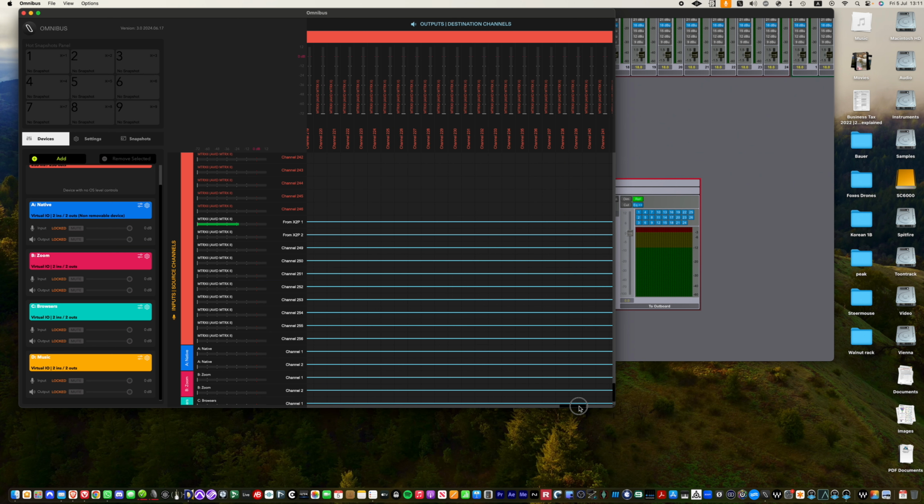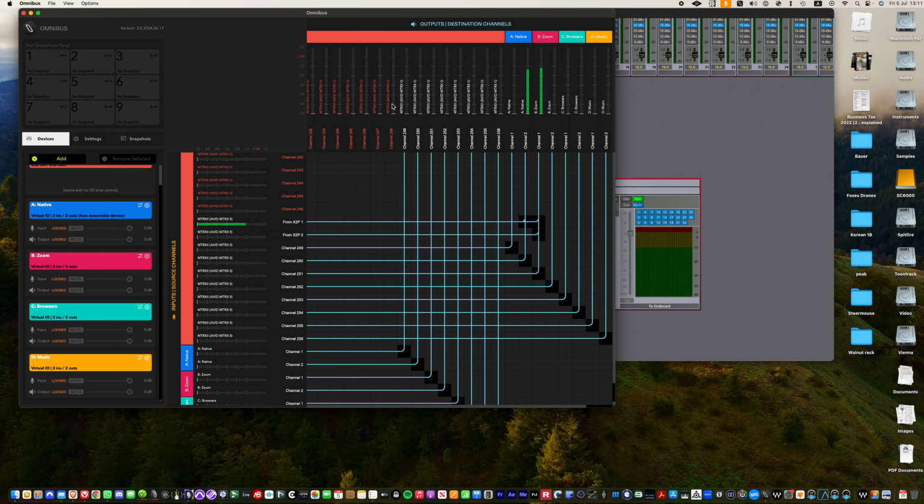the back end Thunderbolt channels on the... let me have a look here. So channel 249 and 250 is the first bus. That's native. Then 251 and 252 would be Zoom. 253 and 254 is for browsers, and 255 and 256, that's all for music. And I've done a bidirectional route here.